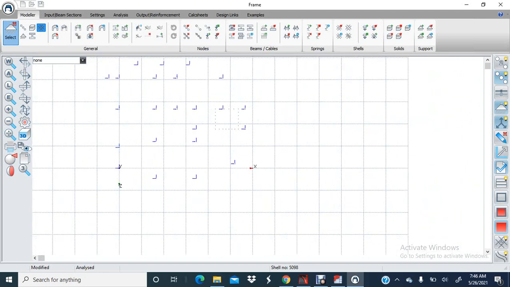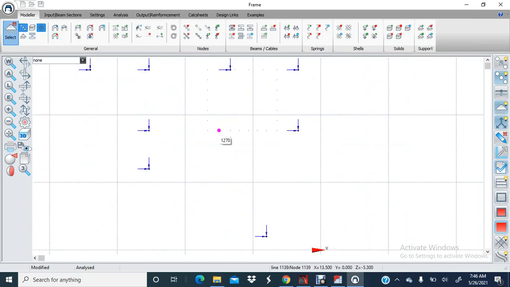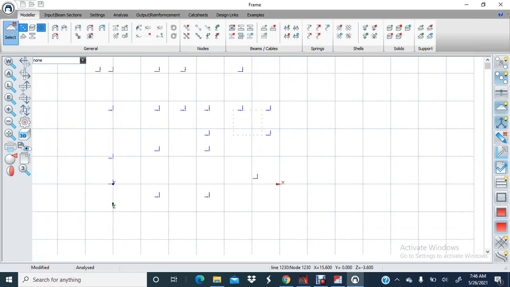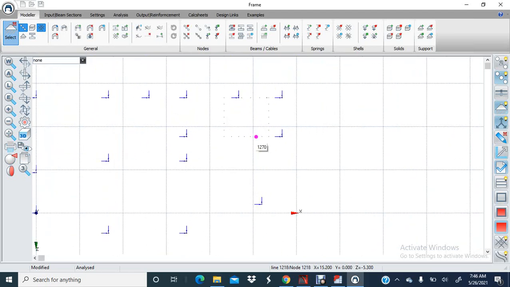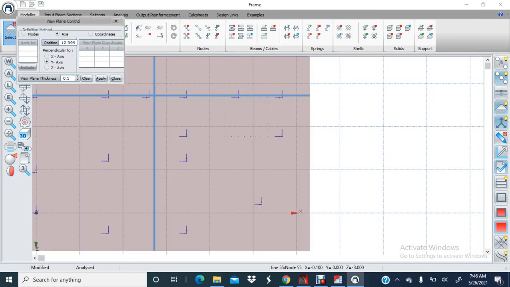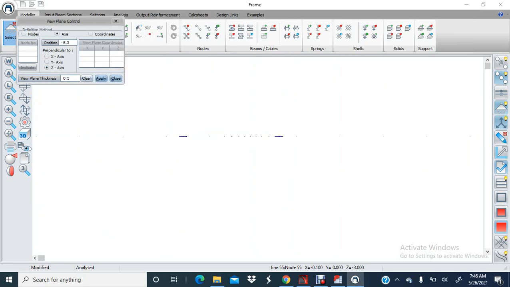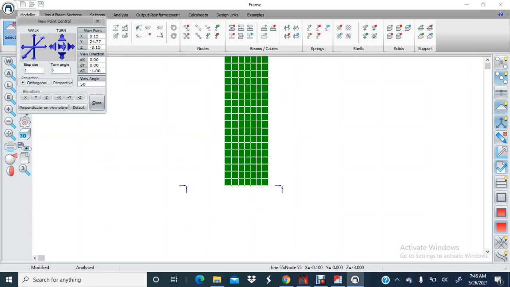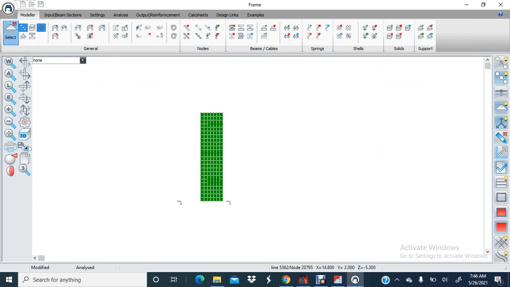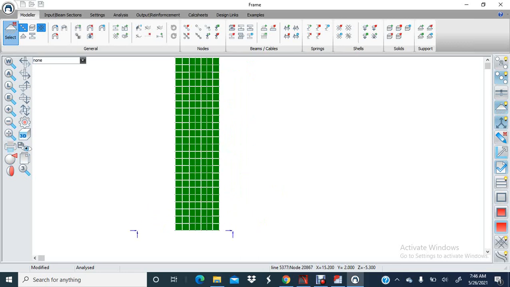We look at this wall. So what is the position of that wall? Put your cursor there, and you see it is at this position, Z. Look at the Z. Z is -5.3. So we cut a plane at -5.3 for Z. Apply view from Z. So this is the wall. We want to look at the reinforcement for this wall.